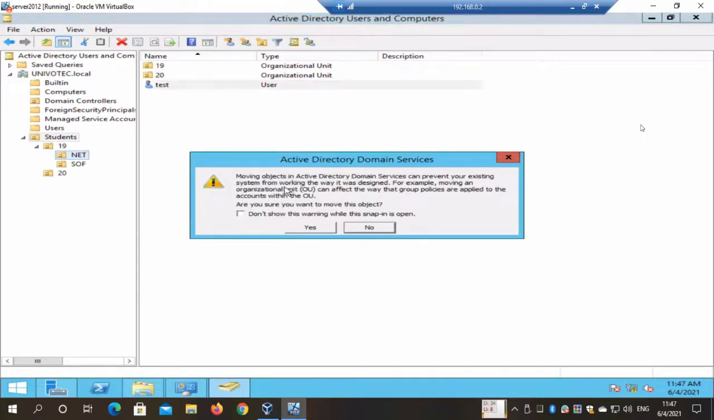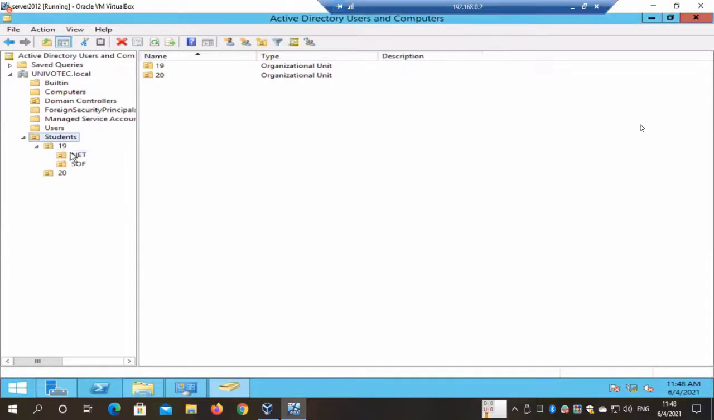So it's asking: moving can prevent our existing system from working the way it was designed. Moving an OU can affect the way that group policies are applied. Yes, the policies will be different if I move this person to another group, and this user will inherit a separate policy. So, are you sure you want to move? It will always ask for confirmation, because if you do this by mistake, there will be an issue. So I say yes.